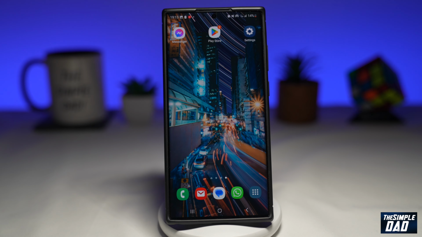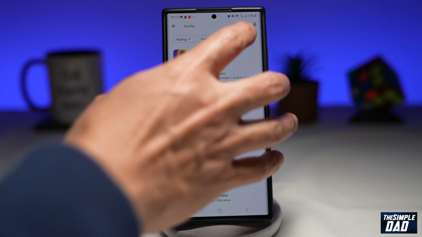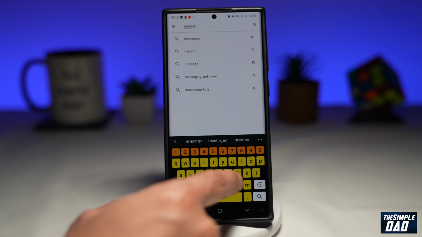Now, if that does not resolve the issue, then the second step is to uninstall the app and reinstall it. So to do this, you're going to go to your Play Store. Here you're searching for Messenger.